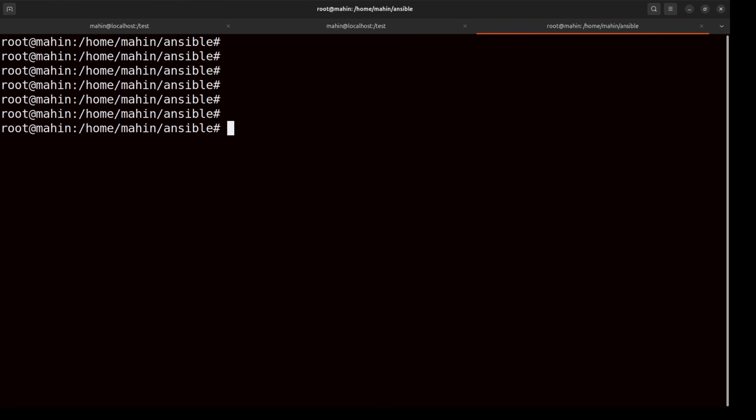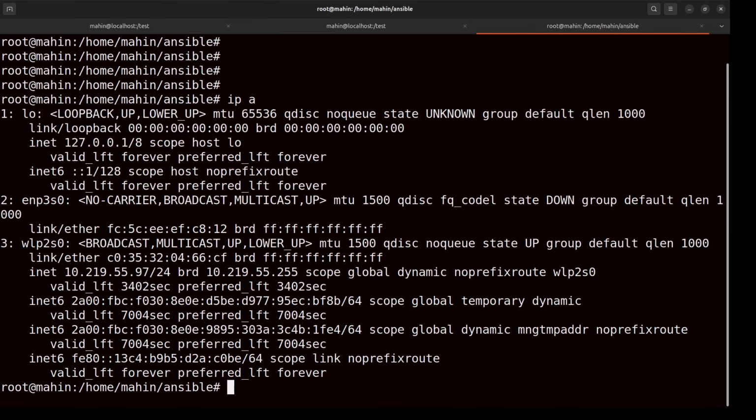Now I need multiple machines. I have this machine and I can check the IP address of this machine. On my computer, you see here inet, this is the IP address. In another video I will explain networking. Right now just understand that every machine, every device has one unique IP address. I need multiple machines to do this automation.